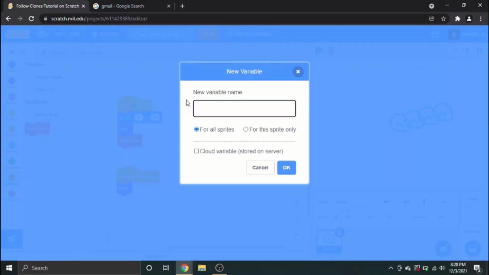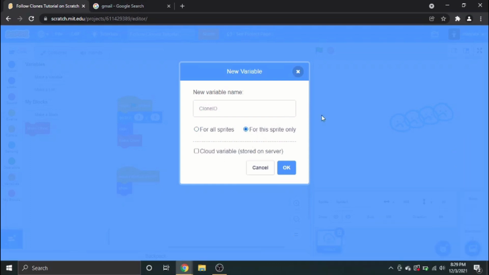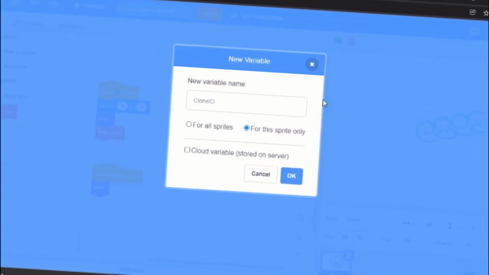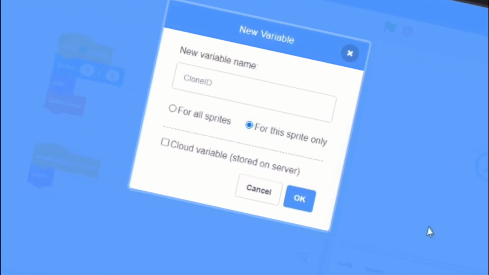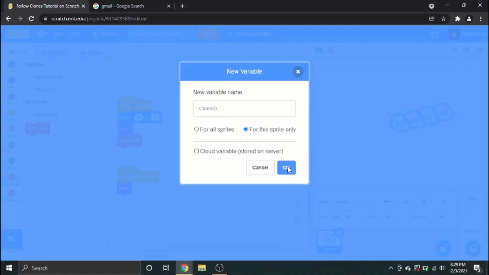Now, we're going to keep track of these clones to put them in a list. So, in order to do that, we make a clone ID for this sprite only. What that will do is put this for this sprite only and for those clones individually. Instead of having for all sprites, which would basically just globally set the variable, which won't be good, because then all the sprites will be the same number. For this sprite only will do it for individual clones. So we're going to click OK.